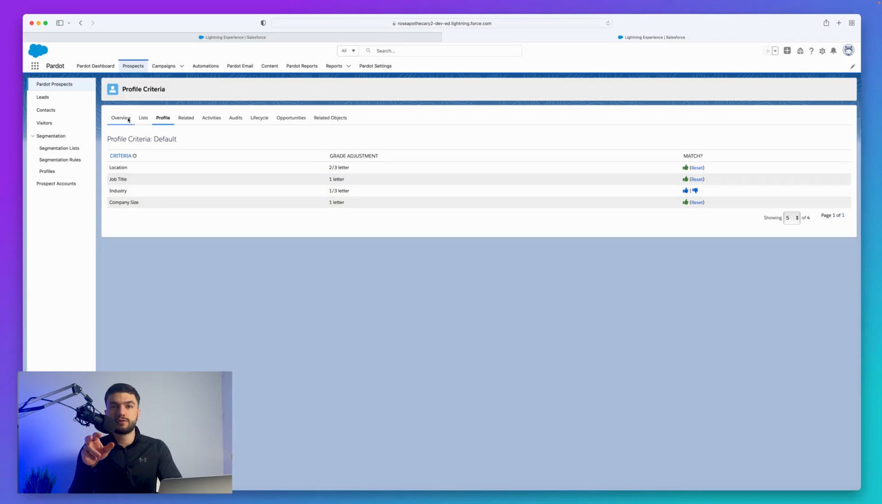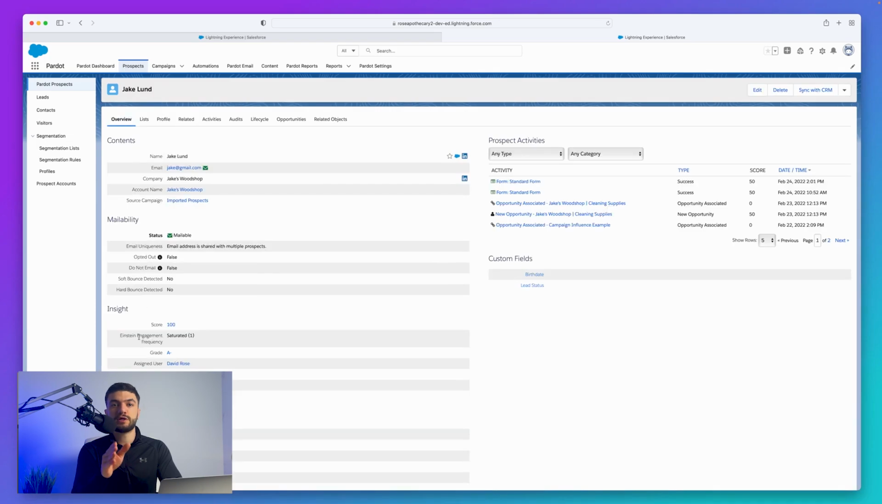Now let's click back to the overview tab. As you can see for yourself in the grade field, Jake has now moved up to A-. That's the system working exactly as intended. But obviously we're not going to manually thumbs up every prospect in the database, so let's automate the whole thing.